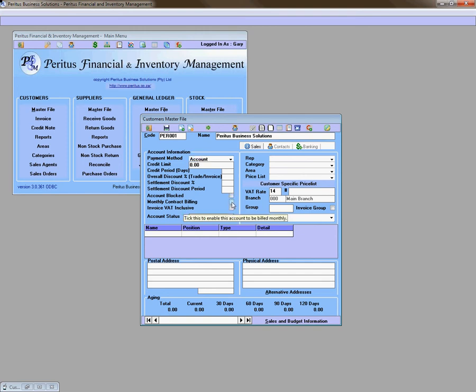Monthly contract billing, this gives you the ability to do repetitive invoicing. It also gives you the ability to extract pro forma invoices for that customer. Here is the option to set as a prospect or archived customer. By default it is active or current.